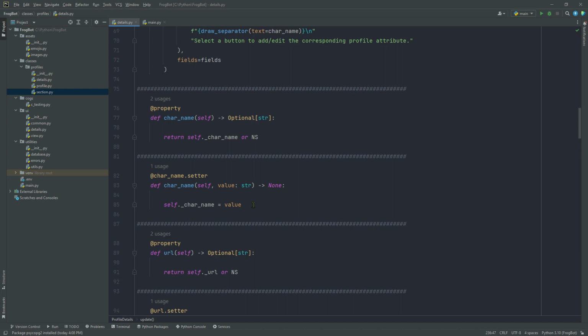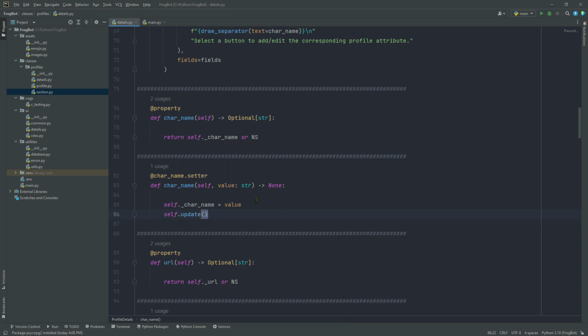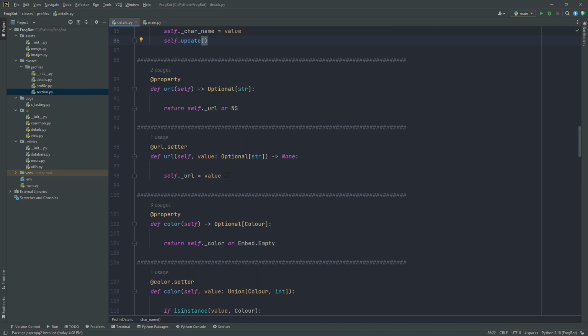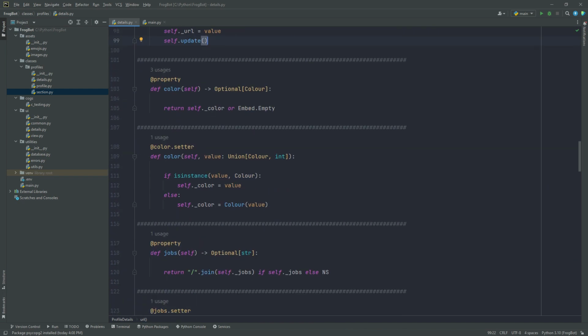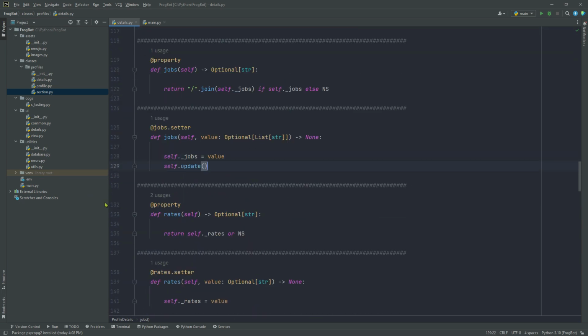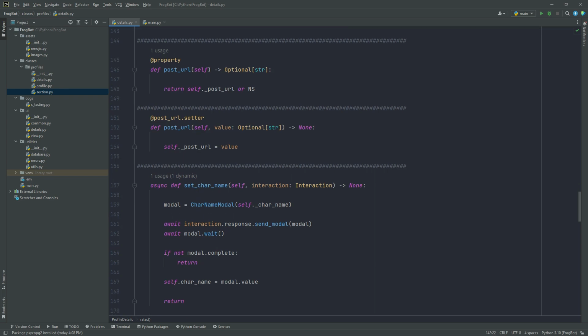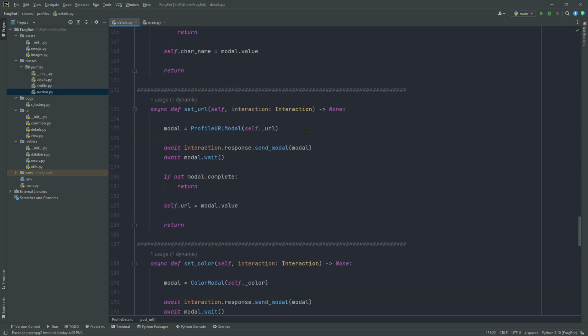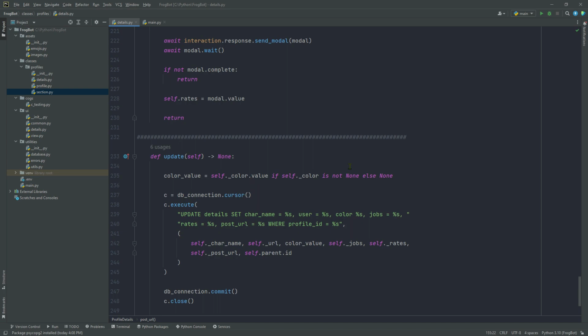So in the setter, what I want to do is after we set the value, I want to call self.update, just like that. And so every time we set a value through the property setter, we're automatically going to call that update. So we don't necessarily have to do that elsewhere in our code because we could forget, right? Okay. So I want to call self.update in all of our properties. In the color property, make sure we're outside the if-else block. Do the same for jobs, rates, and our post URL, just like that. And so that is going to save our data in the database.